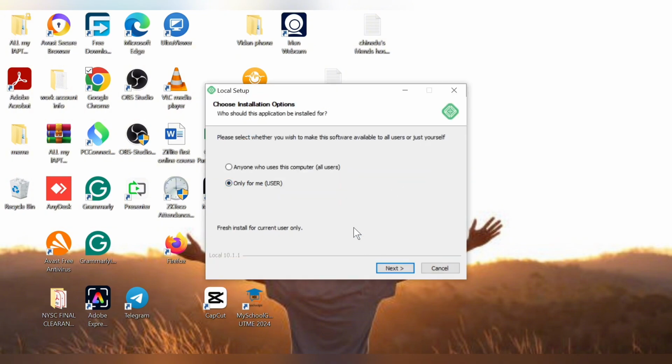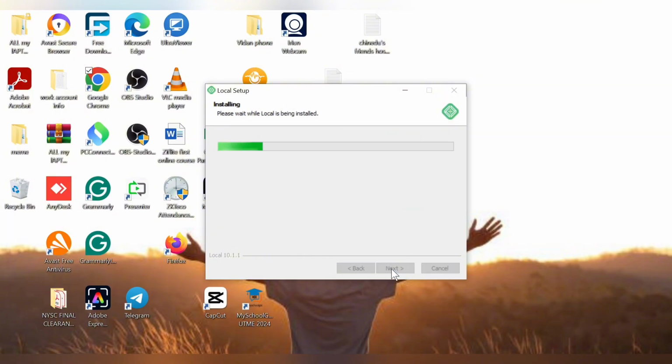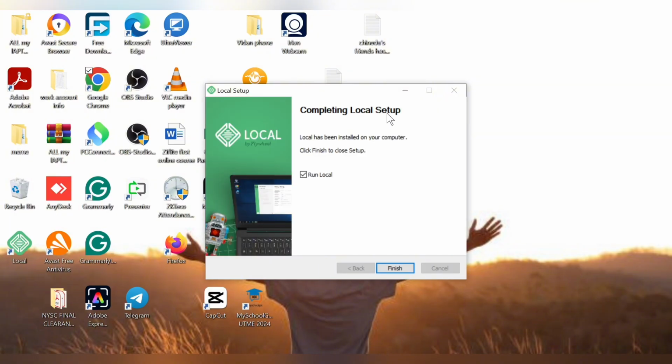All right, so the next thing I want to do is it says please select whether you wish to make this software available to all users or just yourself. So if it's just you, just put only me. I'm just going to put only me and click on next. Then I'm going to click on install. So we are done. It says completing Local setup, right? So you're going to click on finish here.